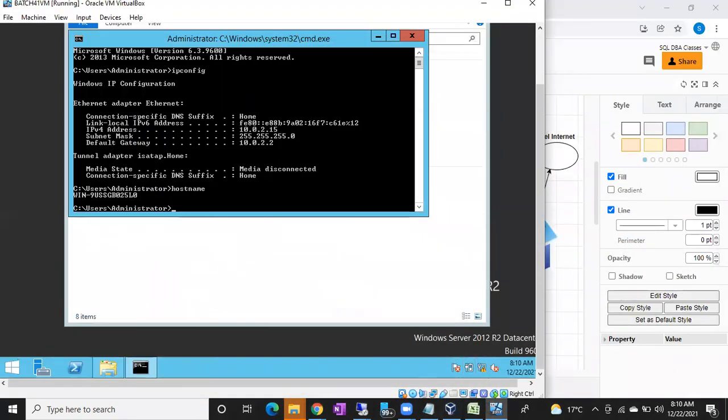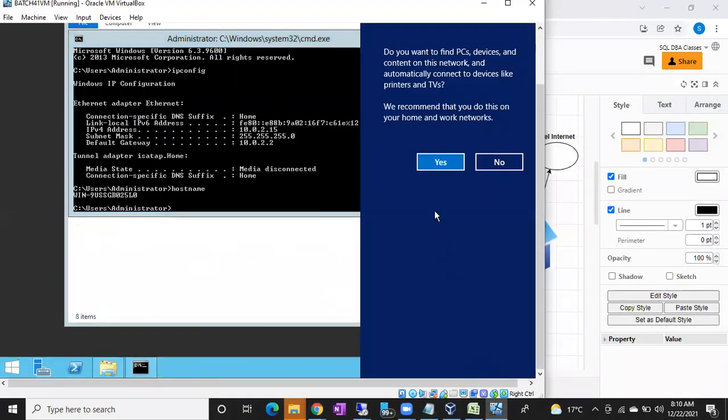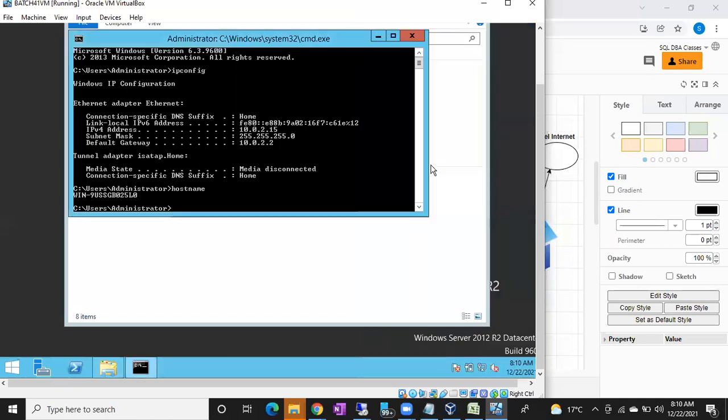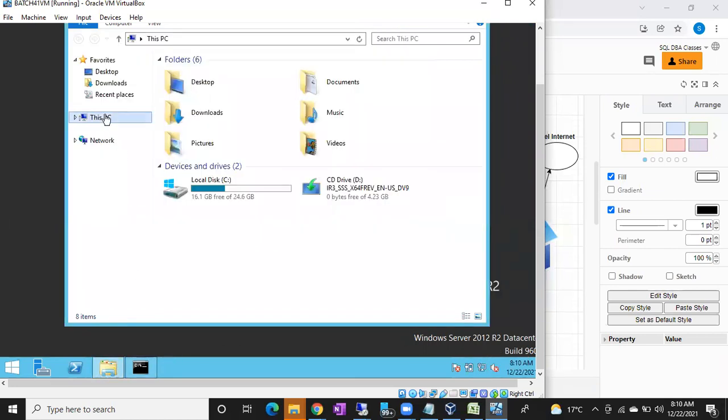See here, you got a warning message, right? Once you log into the server, you will get this yes or no screen. Click on the yes button. Don't press no, just click on yes. See, now you can see internet. Again, you got the internet access. Now go to this PC properties again.